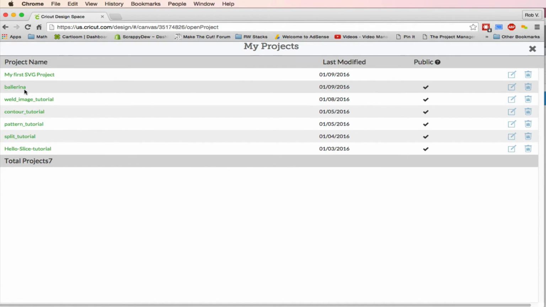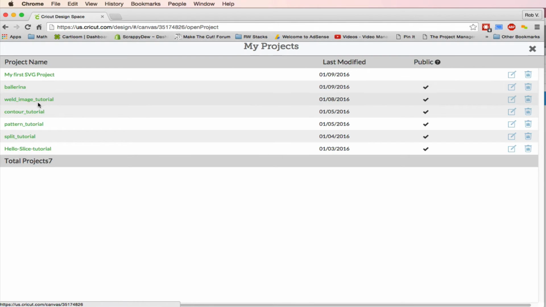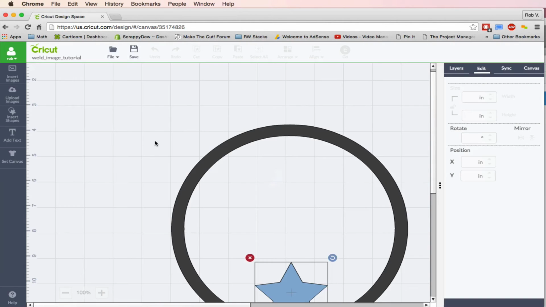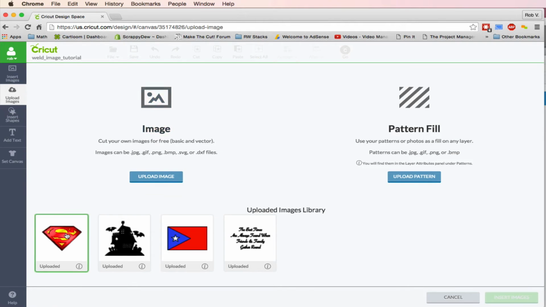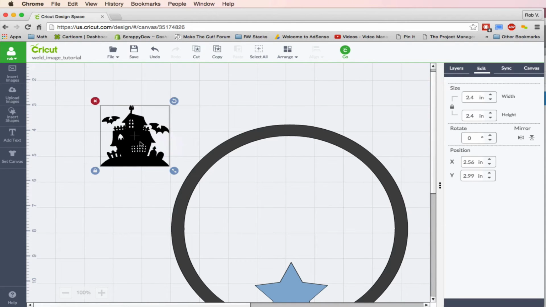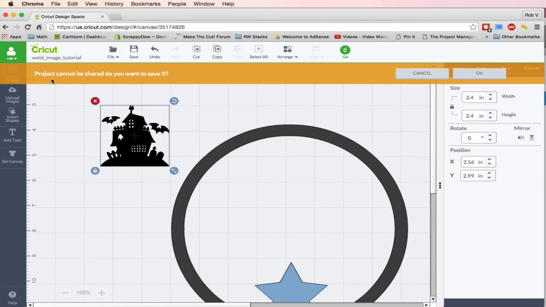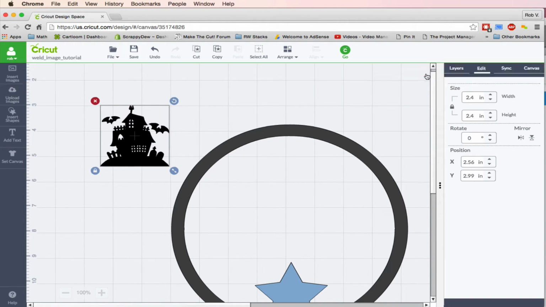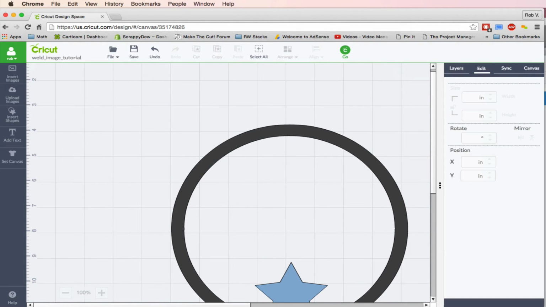So if, for example, in this welded image tutorial, I would have brought in an image and I click Insert Image, this is no longer shareable now. So as soon as I click Save, we should get a little warning saying project cannot be shared. Do you still want to save it? No, I don't. So keep that in mind when you're doing that stuff.